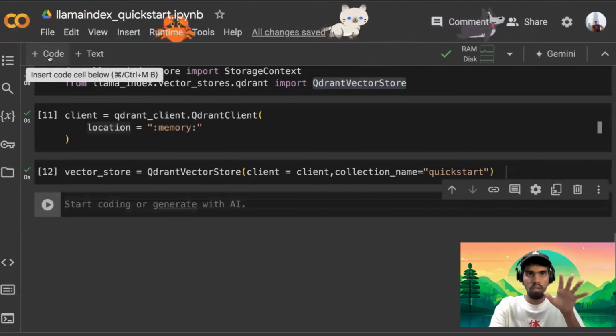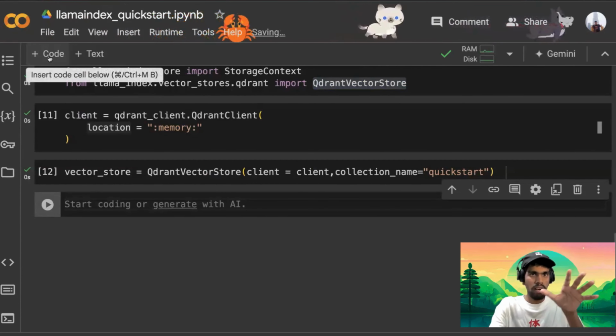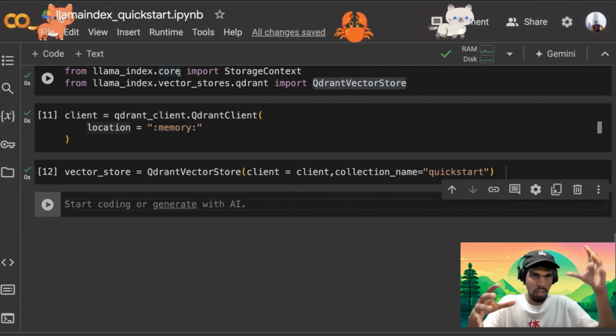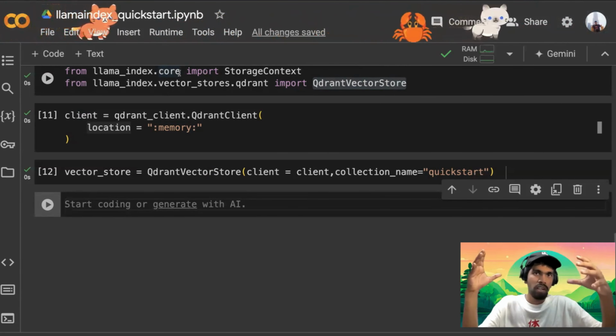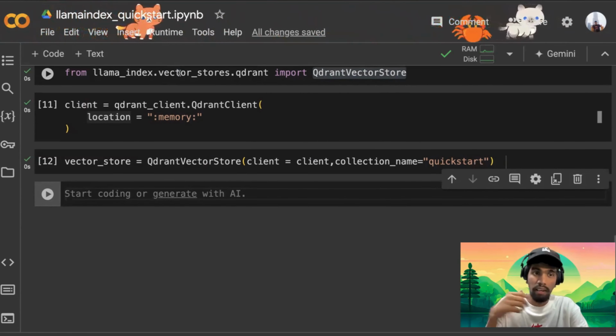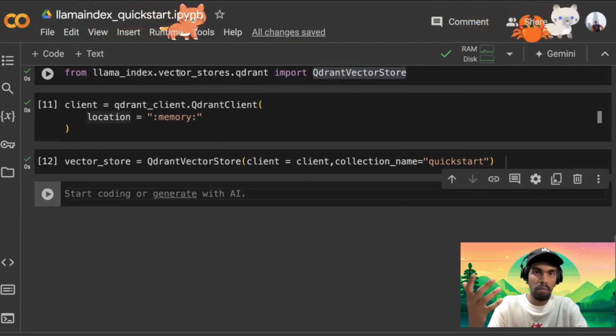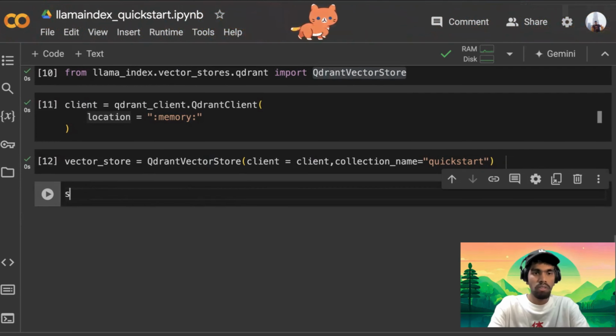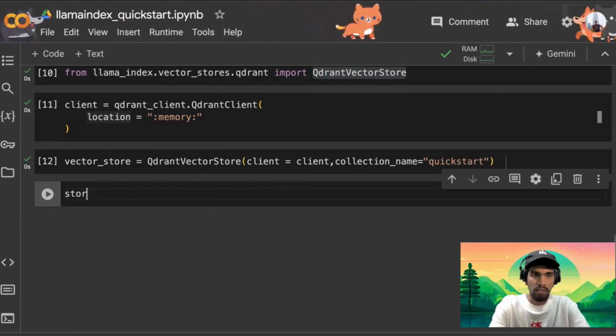As of now, you're just creating the instance of it. Later, when you define the index, you're combining everything. You're combining your data, you're combining your vector store. And since we are using an embedding model, which is happening on the backend, your vector store index will take care of it. And now what you need to do is define your storage context, which is very important.